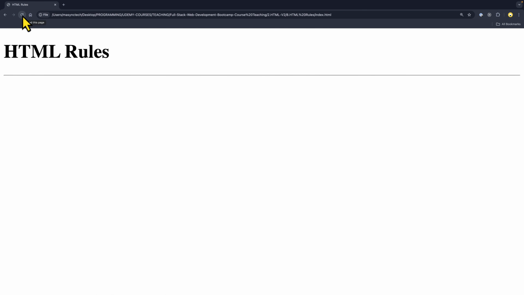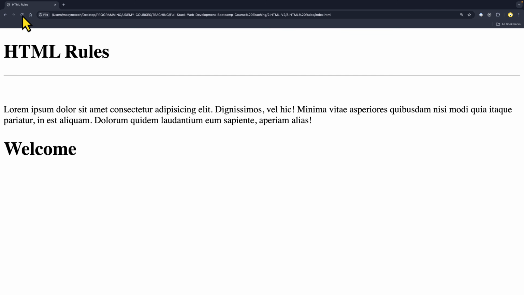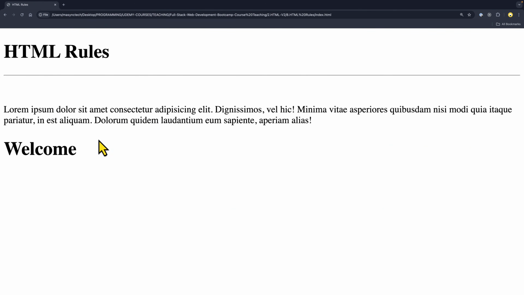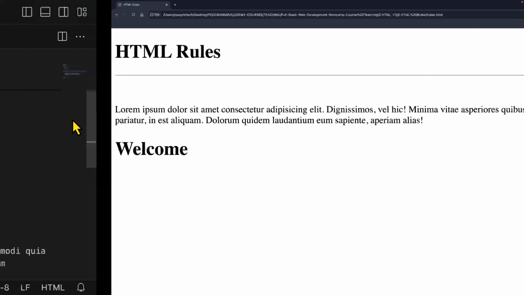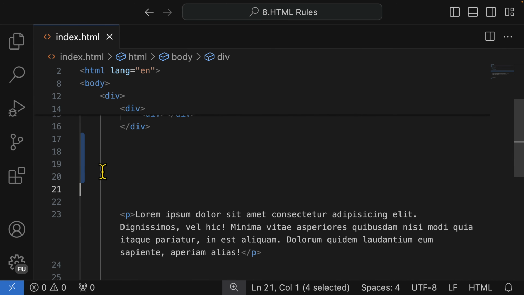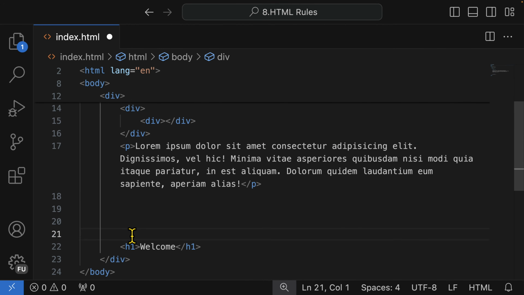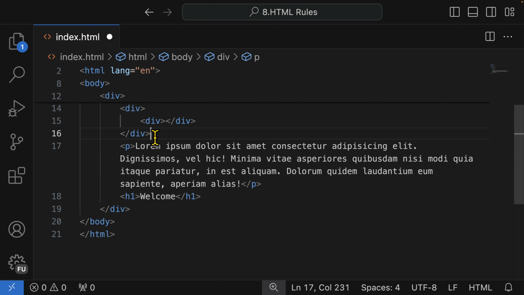Alright, so let's try. If I reload, as you can see, we don't have much spaces in the code as we see in the browser. This means that HTML ignores white spacing. So when you code, try to avoid many white spacing to make your code more readable.